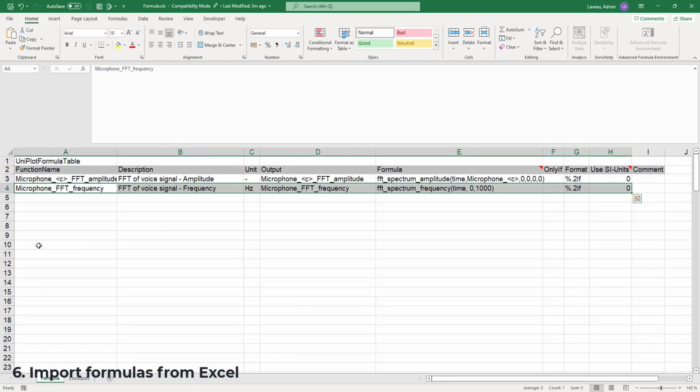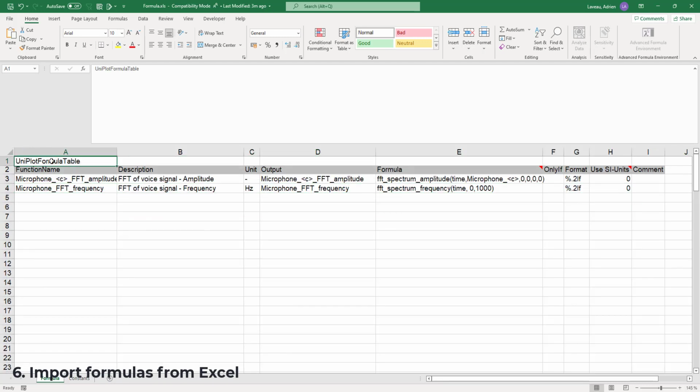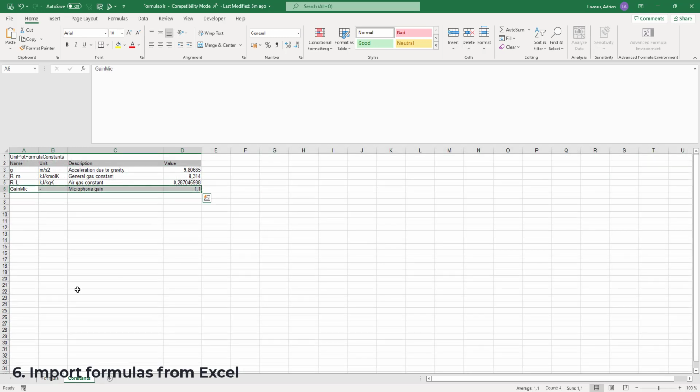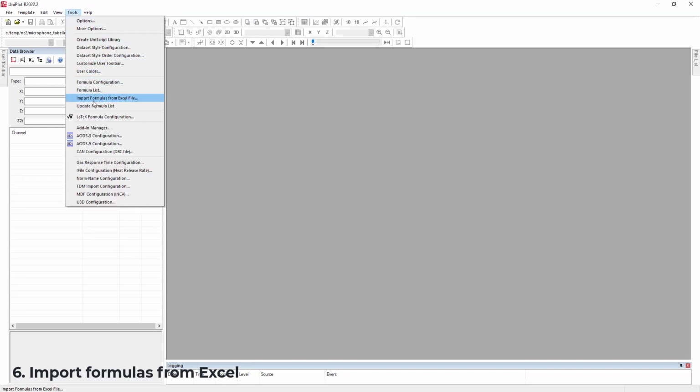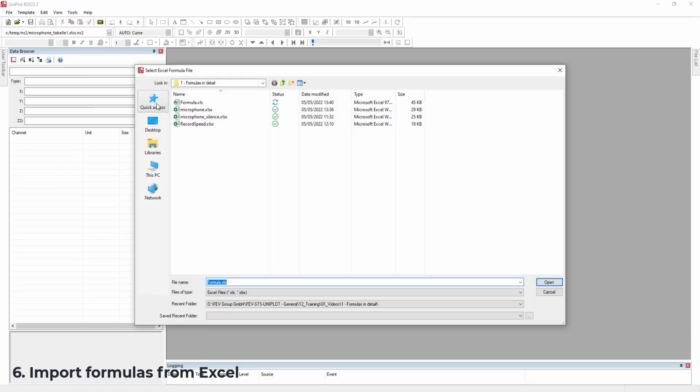And if I go back to formula, please check out that the important element for your Excel file are those. You should have the A1 cell with UniPlot formula table, and then the name of those columns. For the constant it's the same, but with UniPlot formula constant and those column names. Once your file is ready, you save it. I put it aside. You go to Tools, Import formula from Excel file, and then you select your Excel file.